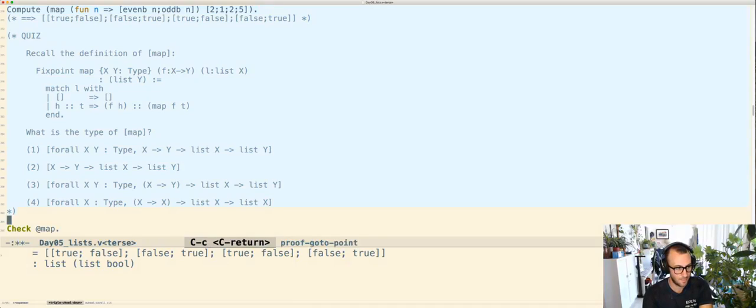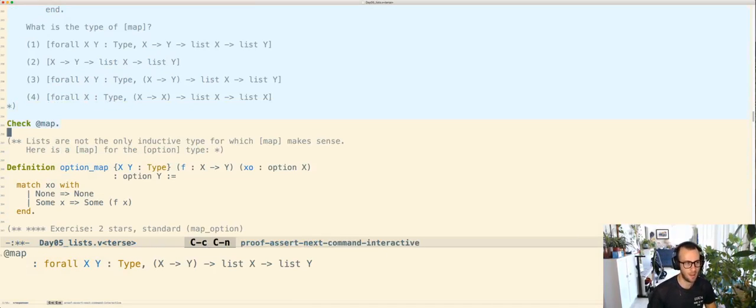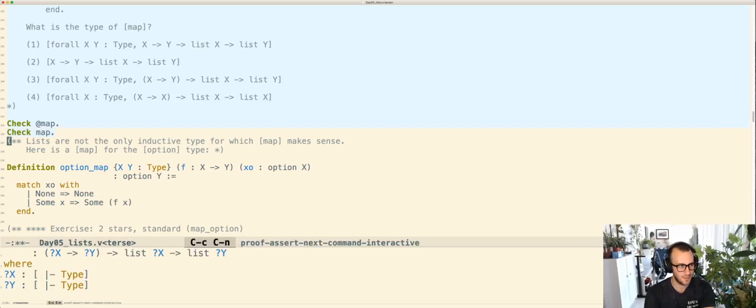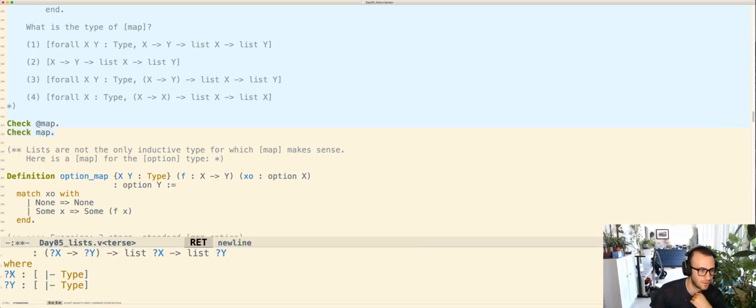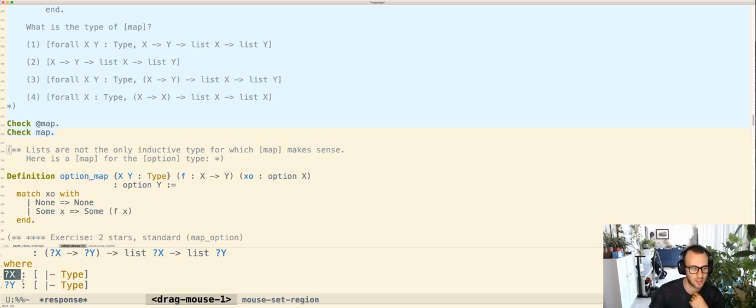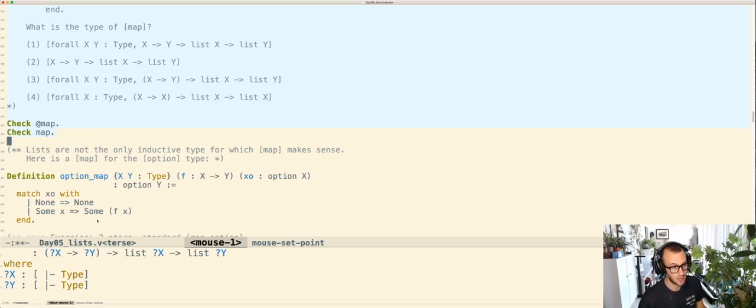And we can see that if we check at map. Now, if we check just map, it's a little confusing, right? We get these funny variables, question mark x, question mark y, that are used for Coq's type argument synthesis. And I would still say that this still has the for all type, even though we're not seeing it. The check at map maybe gives us the clearest one.